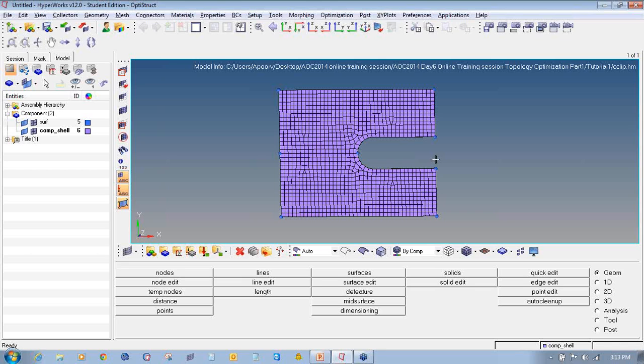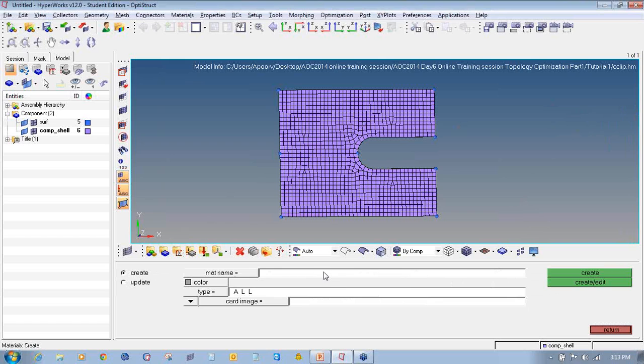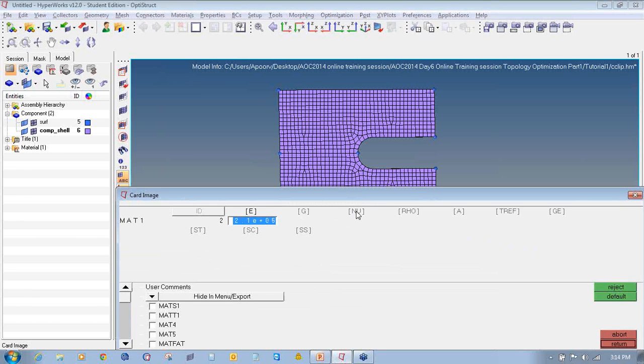First we will start with creating material properties and assign them to the component. So we'll start with the material creation. We'll go to the material collector icon, click on it, enter the material name as steel, select the color, select the type as isotropic, card image as MAT1, click on create/edit and enter the values of E, nu and rho.